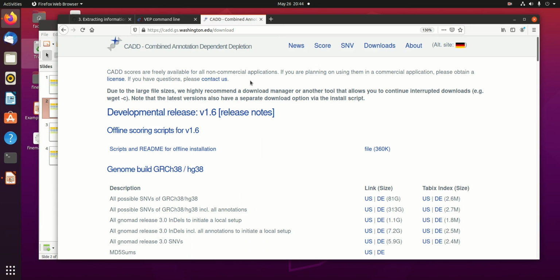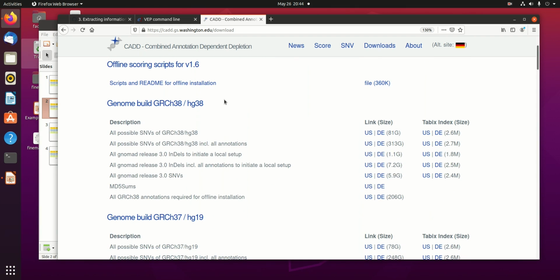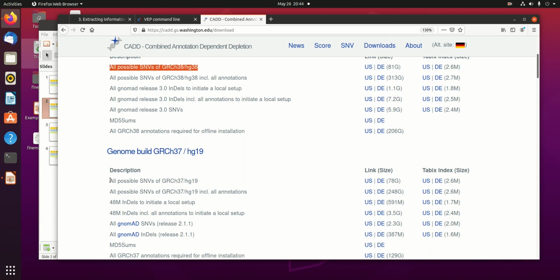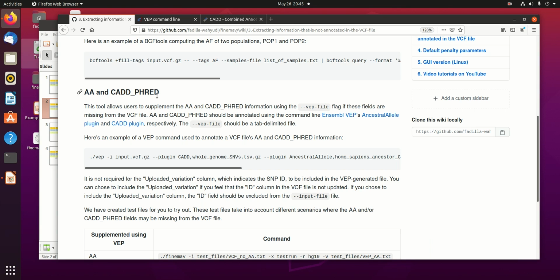Okay, so this is their latest version, version 1.6, and they have other previous versions as well. For this version, they have two data files. One of them is for HG38, which is this one over here, and the other one is for HG19. And then what you can do is type in a command similar to this in order to annotate the ancestral allele and the CADD-PHRED information.